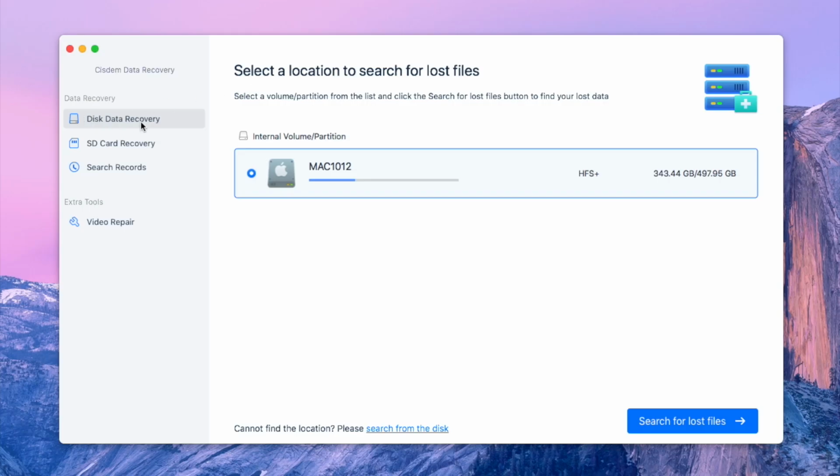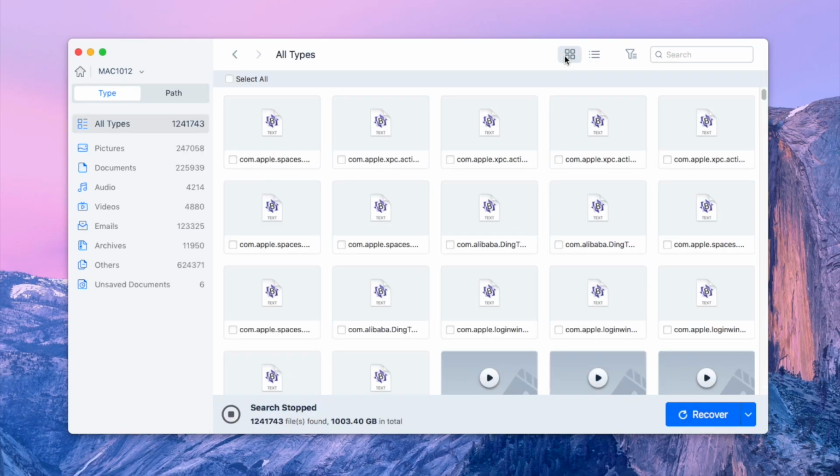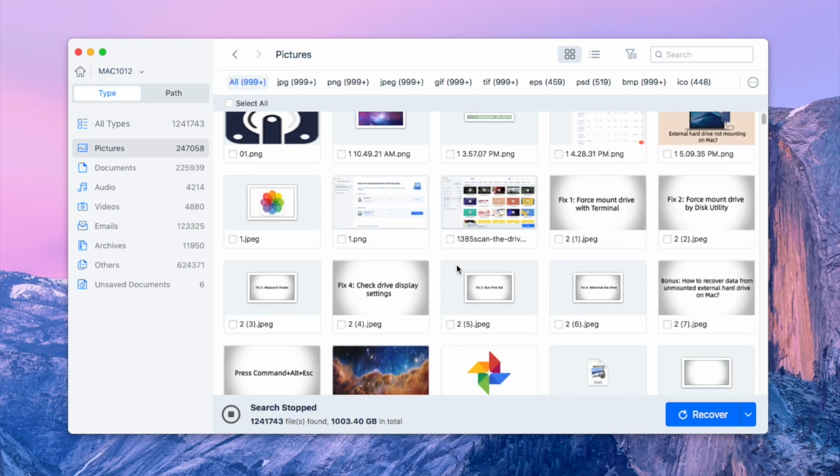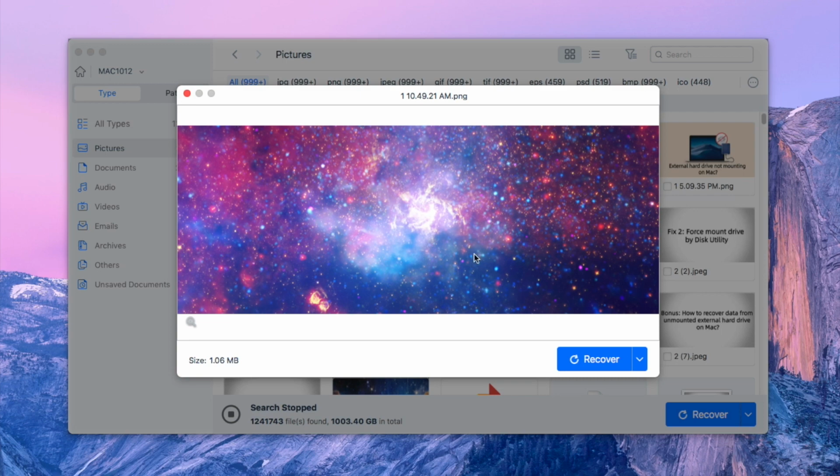Go to Disk Data Recovery. Choose the location where your iCloud files were in. Click Search for Lost Files to continue. Then wait for the scanning to be done. Find your iCloud files from all the scan results. Lastly, tick them and choose the Recover button.